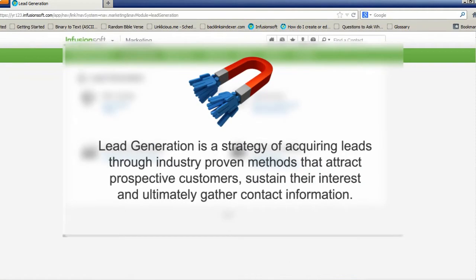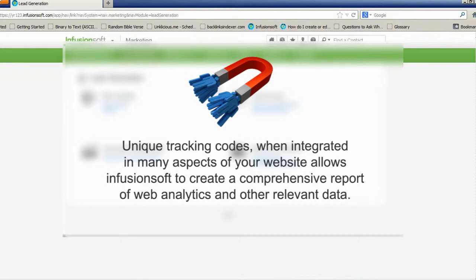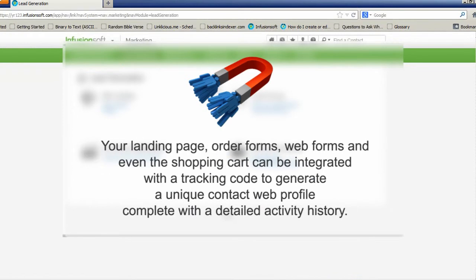Lead generation is a strategy of acquiring leads through industry-proven methods that attract prospective customers, sustain their interest, and ultimately gather contact information. Infusionsoft provides you with several tools available for your use to aid you in achieving your goals. Unique tracking codes, when integrated in many aspects of your website, allow Infusionsoft to create a comprehensive report of web analytics and other relevant data. Your landing page, order forms, web forms, and even shopping cart can be integrated with a tracking code to generate a unique contact web profile, complete with a detailed activity history.